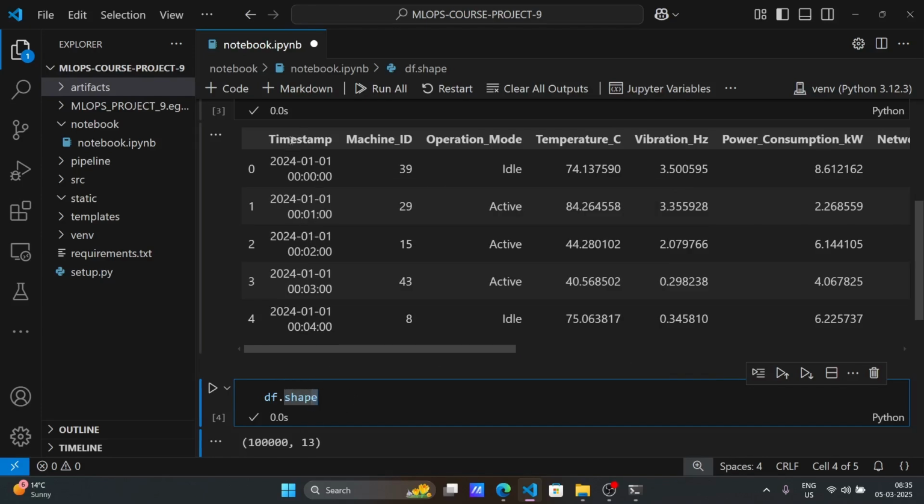First of all, the first column is timestamp. This timestamp is telling you the date and the time when that particular data was recorded. Then you have machine ID. Every machine is given a separate ID, just like you get separate roll numbers in your colleges or schools. Machines also get unique IDs to distinguish between them. So this machine has ID 39, this has 43, 8, 29, like this.